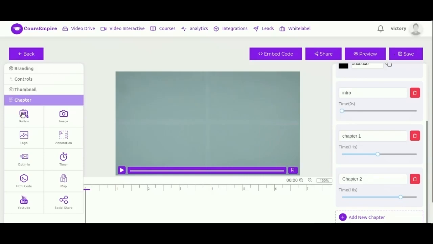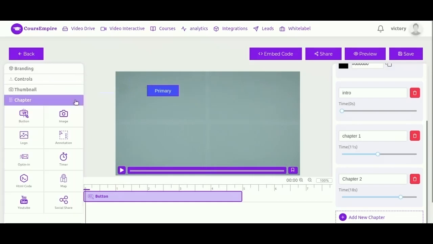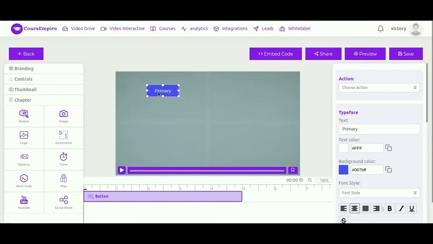You have various interactions such as call to action buttons with clickable links, so you can direct traffic to your website simply by clicking a button in the video. There's also annotation text, images, logo, opt-in forms, timer, HTML code, map, YouTube video, and social share button.